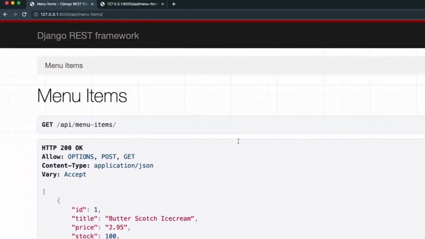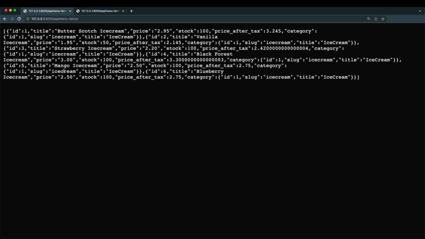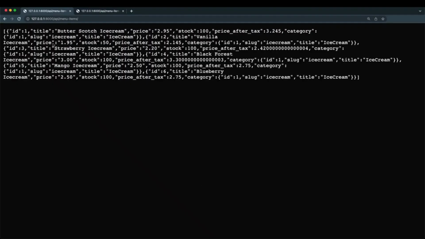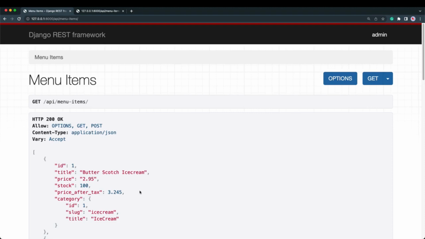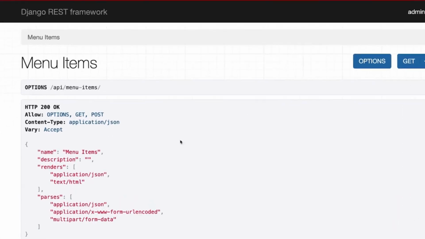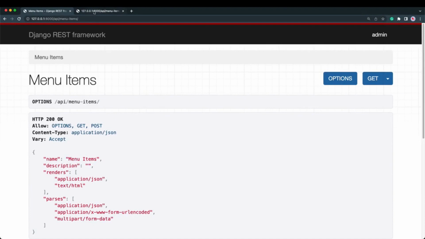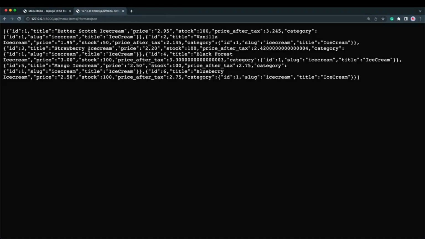Next, visit the menu items endpoint by adding /api/menu-items to the end of the localhost URL. The output now comes in plain JSON because the browsable API interface does not work this time. Let's bring it back by removing that comment in the settings file. The browsable API view works only when the Accept header is set to text/html. And this is the header that browsers send by default. But if this header is not set, DRF returns only the JSON output.